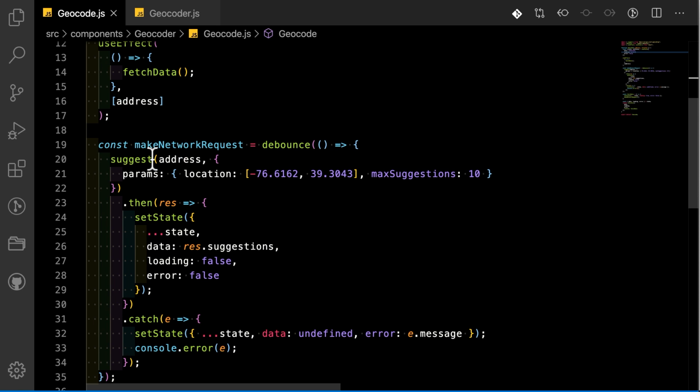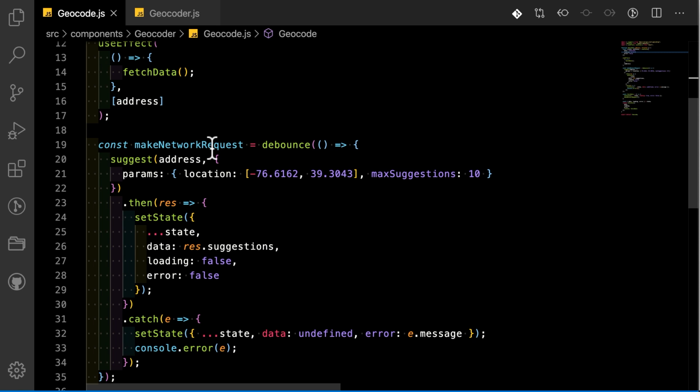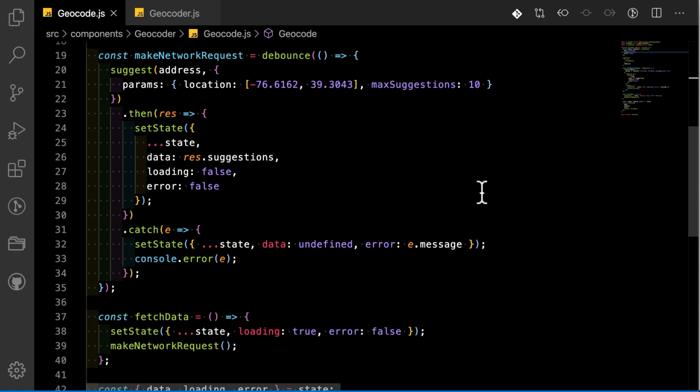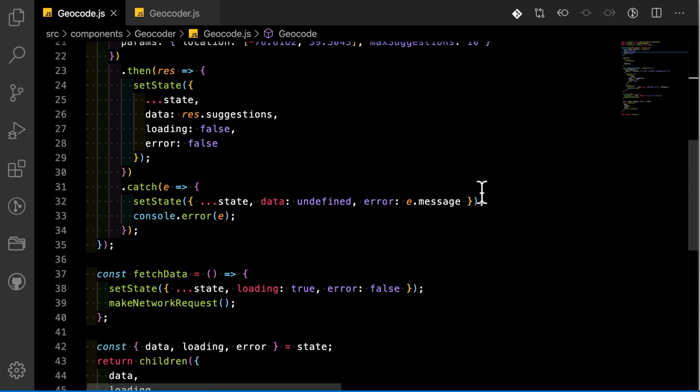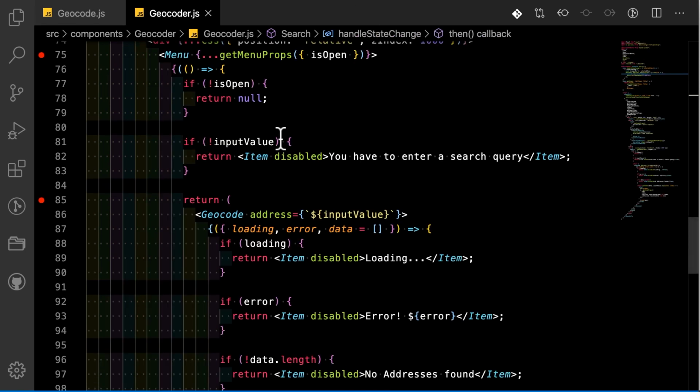So next, we're calling the suggest method from REST.js. And all we're doing here is passing the address, and then in this params object, we're setting a center location from which to start with and a maximum number of suggestions. And then we're actually using set state, which React gives us with React hooks, to handle our response from that suggest call. And then bouncing back to our geocoder component, so we're getting our suggestions from this geocode component.